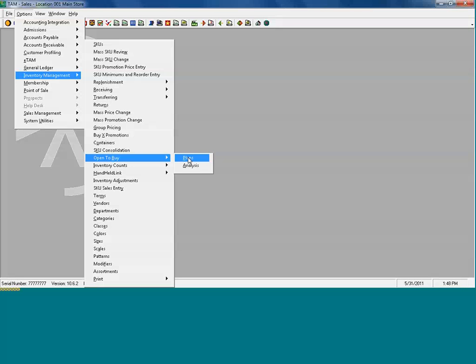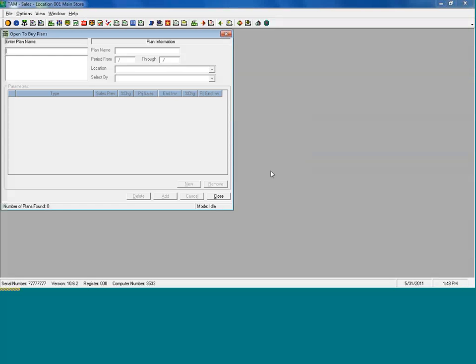Now, when we talk about open-to-buy, TAM works in retail. So the retail open-to-buy is a retail reporting tool, so all the numbers that you're going to see here are in retail dollars. Now, you can create as many plans as you want, and I have no plans in my system right now, but I'm going to go ahead and create one.